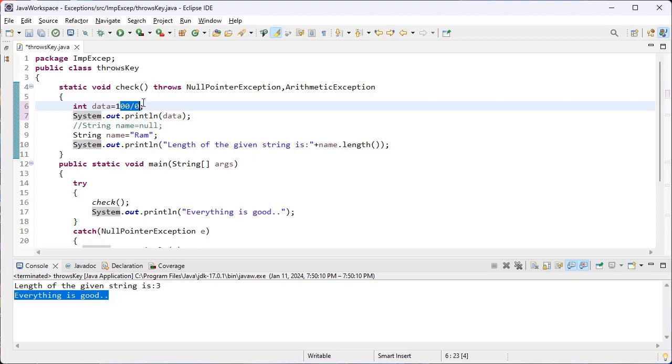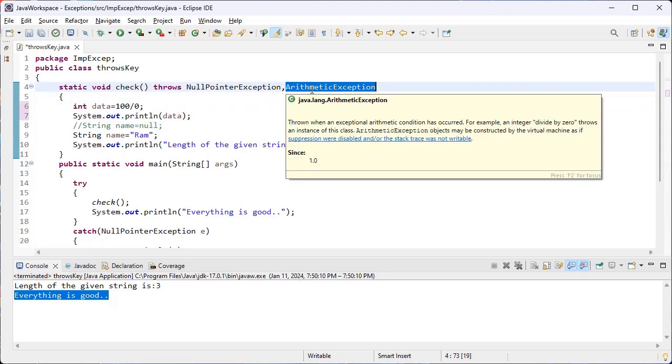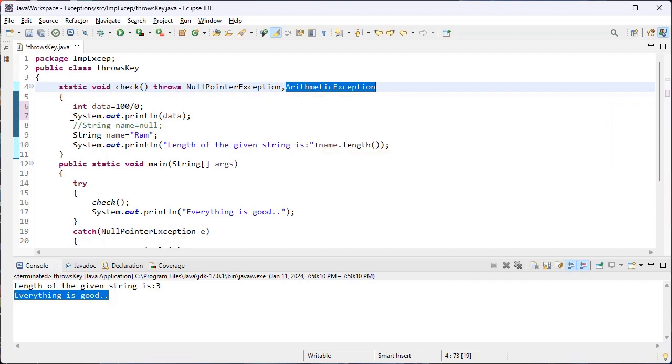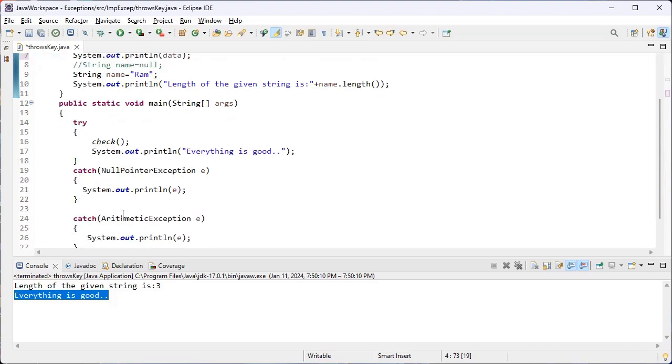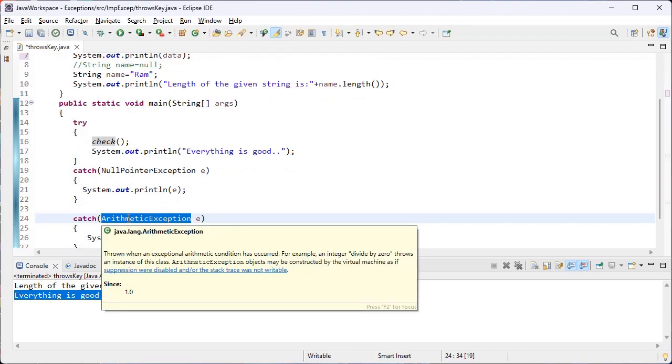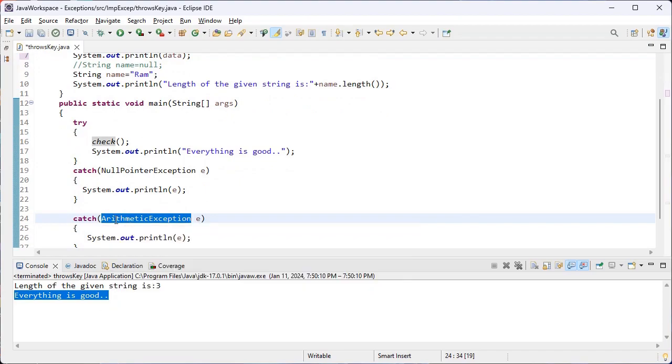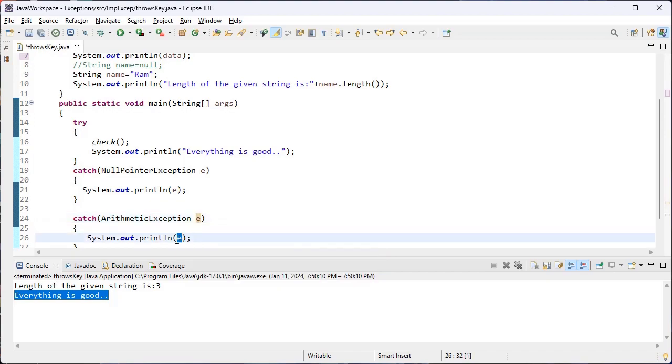Divide by 0 error. Okay, so due to this error, what will happen? Here we have the arithmetic exception handler, isn't it? So the control jumps from the 7th line to here, arithmetic exception. So the inbuilt error message will be printed on our console.